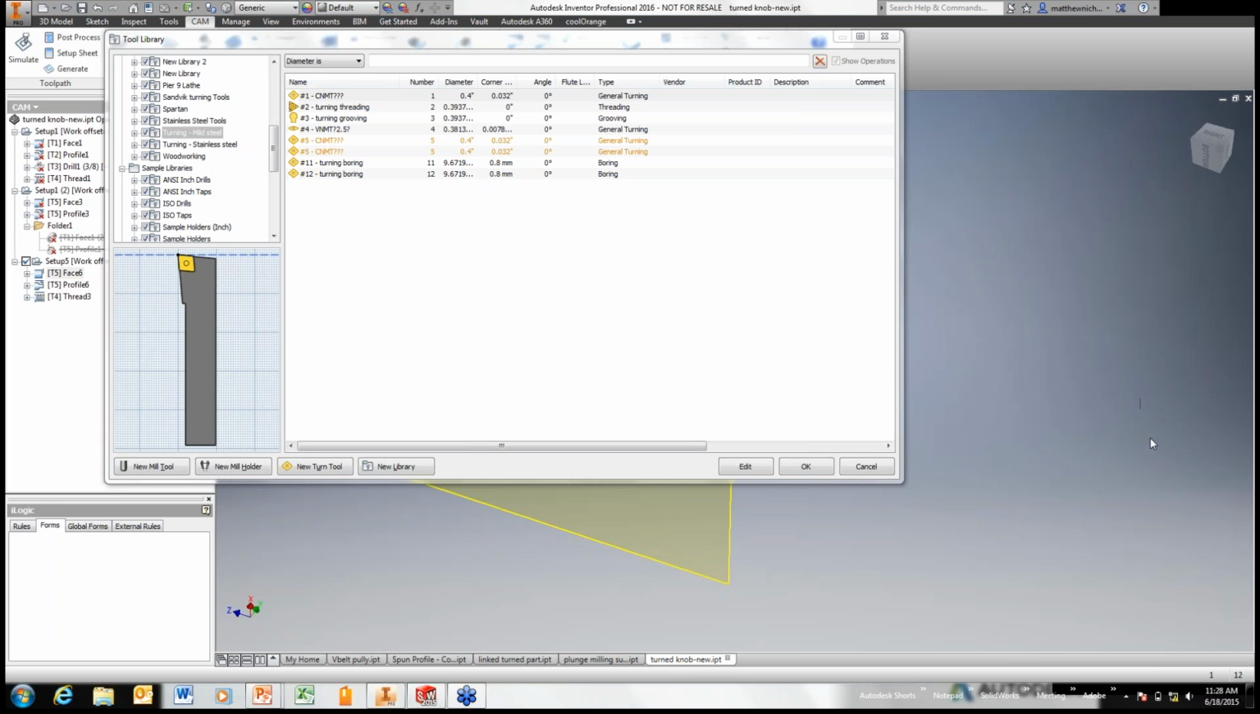So turning is available at the HSM level, the mid-level. There's three: Express, HSM, and HSM Pro. So turning is available with the HSM level.